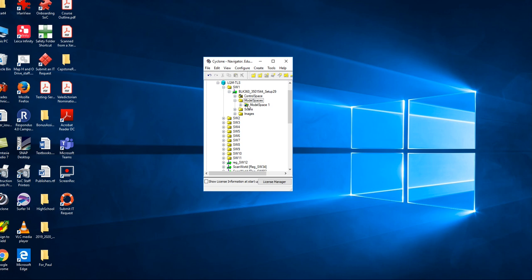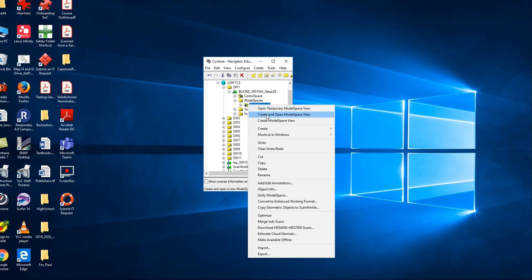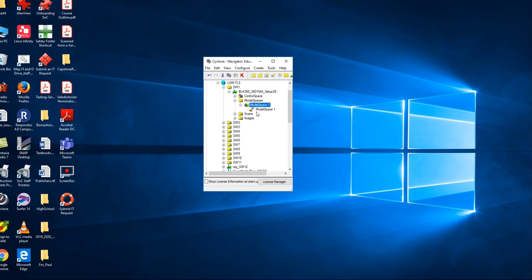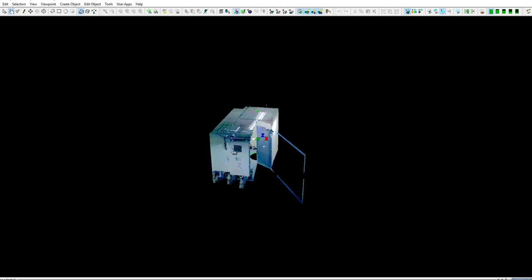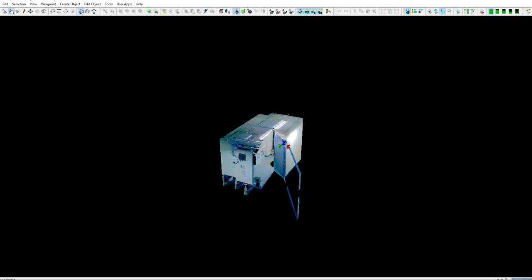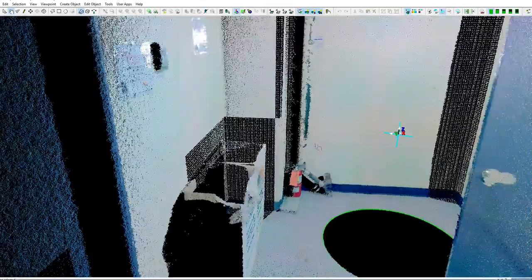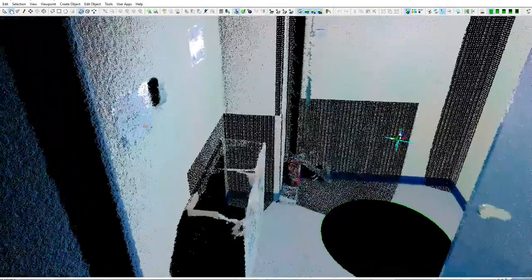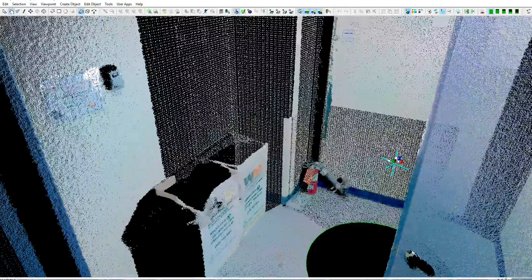If there is no plus button beside there, you would right click it and say create and open model space view. Otherwise, you press the plus button and you'll get a little eyeball looking at a square, and you would double click on that. That is called a model space view. So here we have a little room, and in the room we can move in there and we see lots of detail. This one has the optical camera's photos already on there.